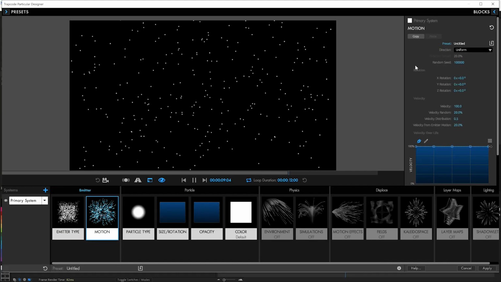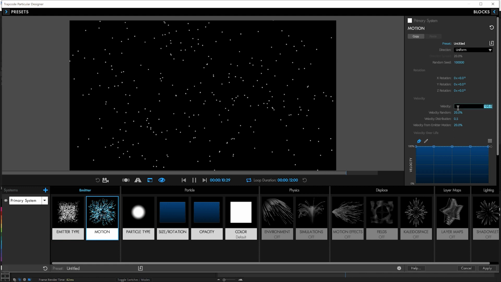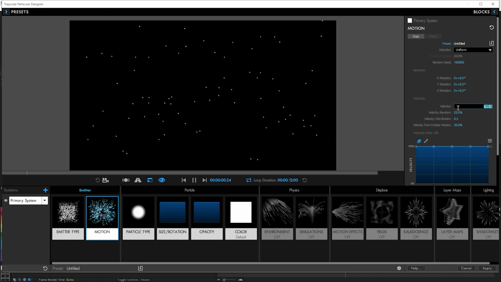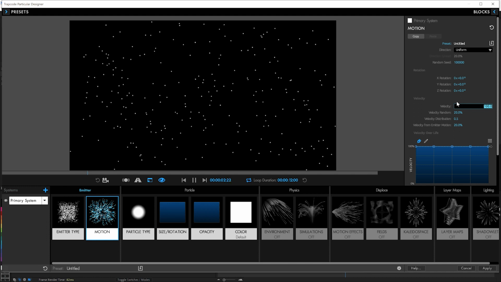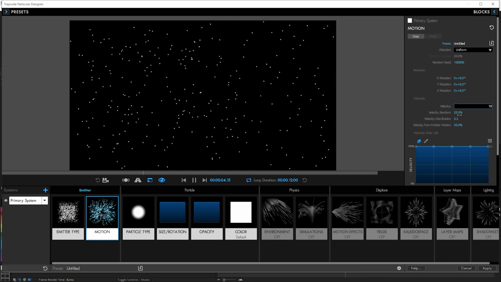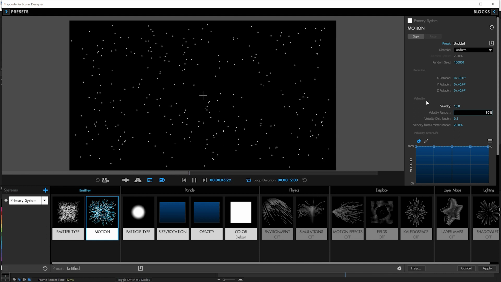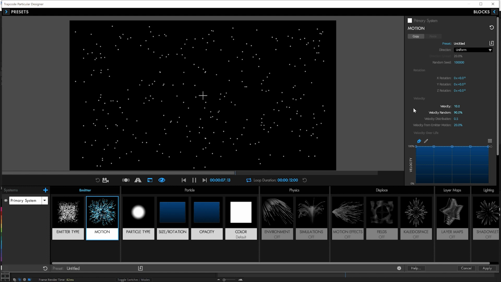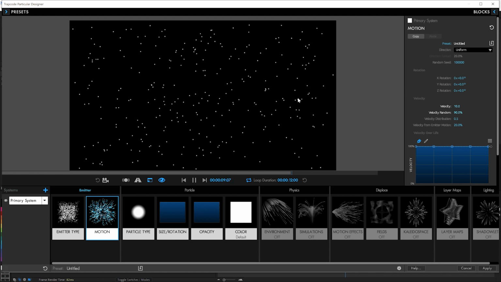We don't want them moving much, but we do want a tiny bit of motion for a reason I'll explain later. So I'm going to set their velocity to 10 and the randomness to 90%. This means the particles will have a velocity anywhere from 1 to 19.